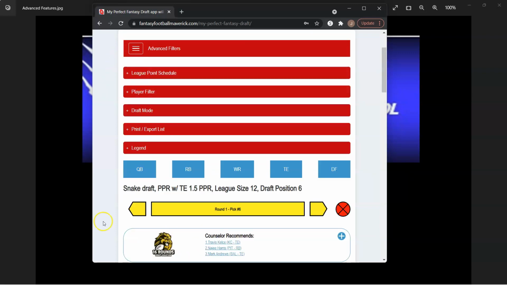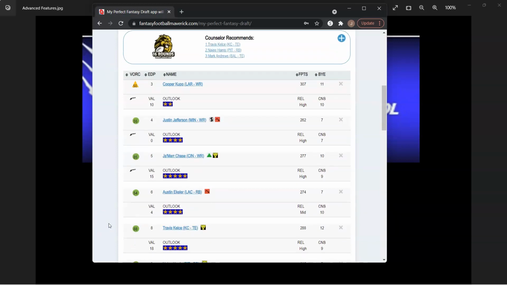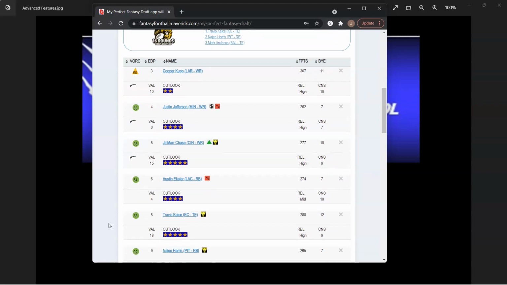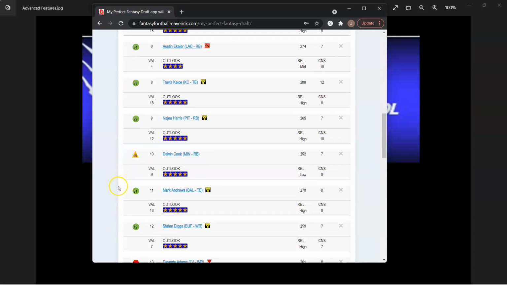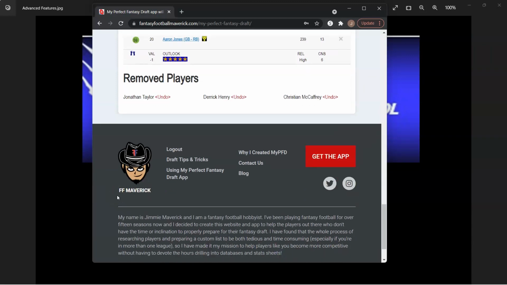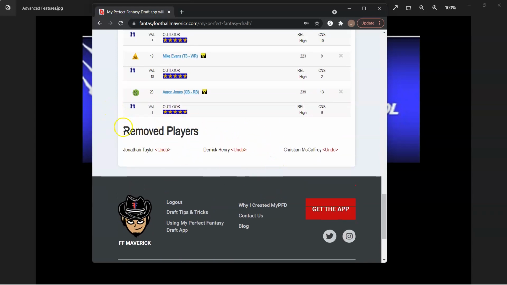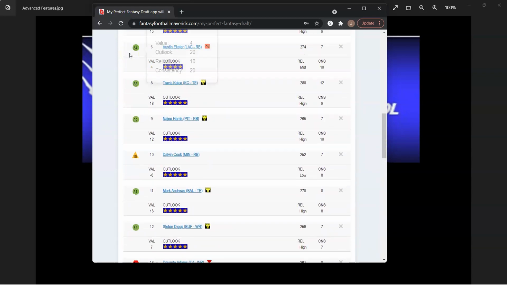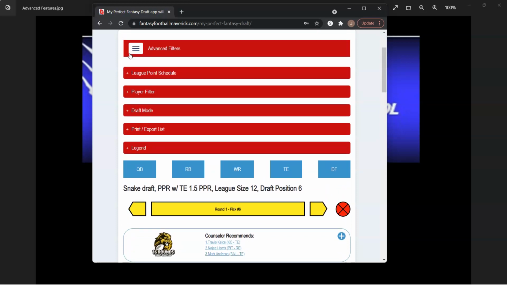So if we go back to the list here, I know who's going to be impacted by this because Derrick Henry is over the age of 27. Derrick Henry is not on the list anymore. You're not going to find him here. And the reason is because he was removed. He's down at the bottom of the list now. He's under the removed players. So he's not a player you're going to want to consider if you don't want older running backs. But you can do that with any of the player filters.